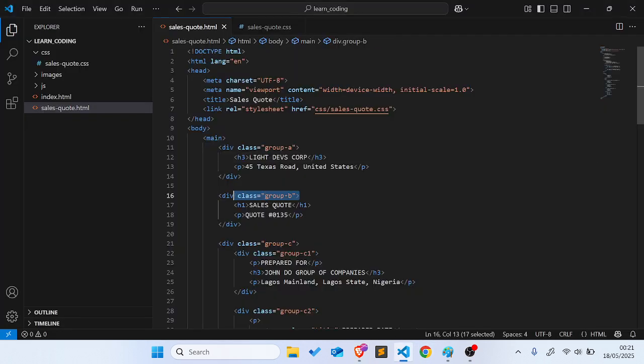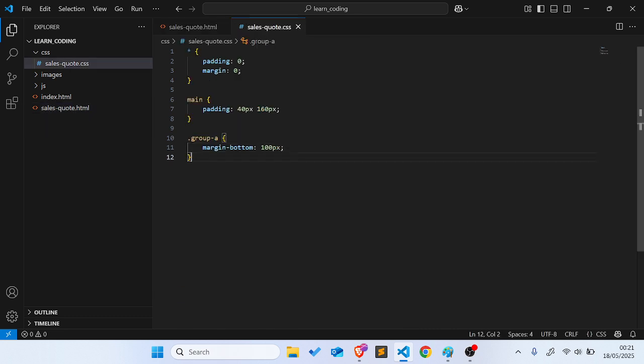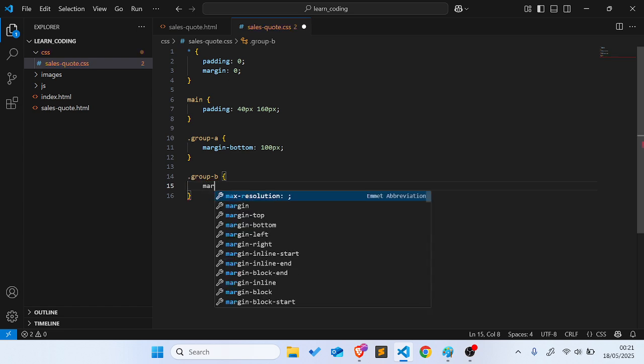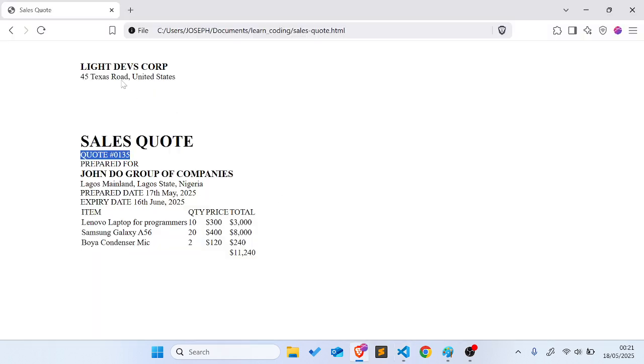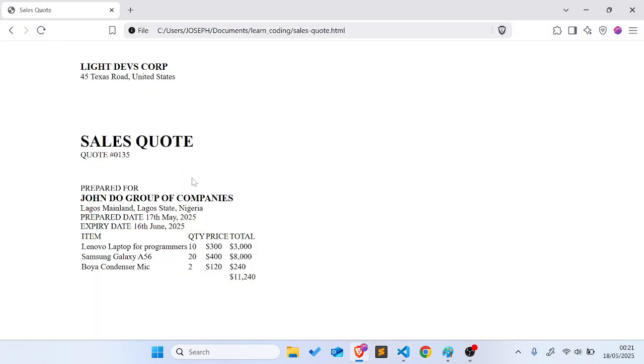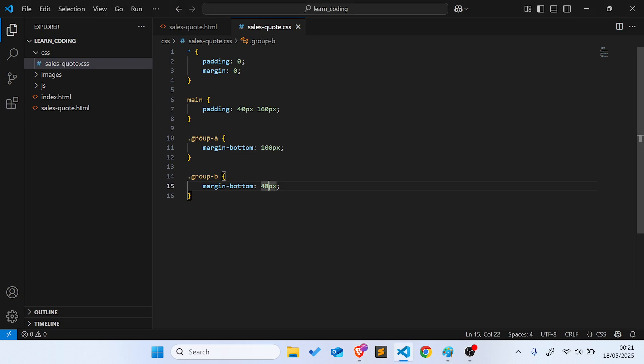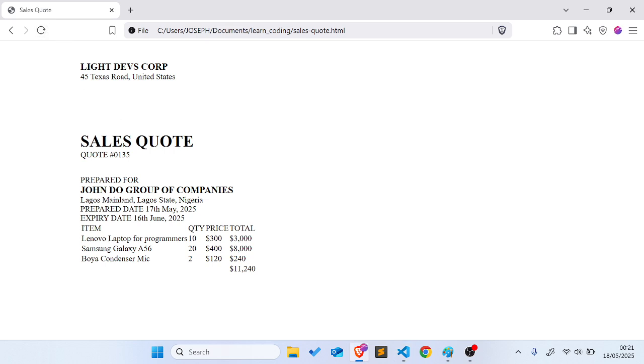And that is going to be group B2. So we head over here, dot group B2. So what's the first thing we need to do? We're going to say that we want margin bottom to be probably 48, and refresh. That's too much. Let's try 32. Okay, we'll leave it at this.